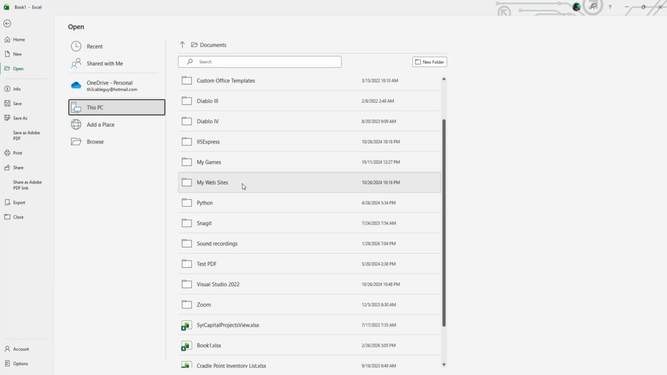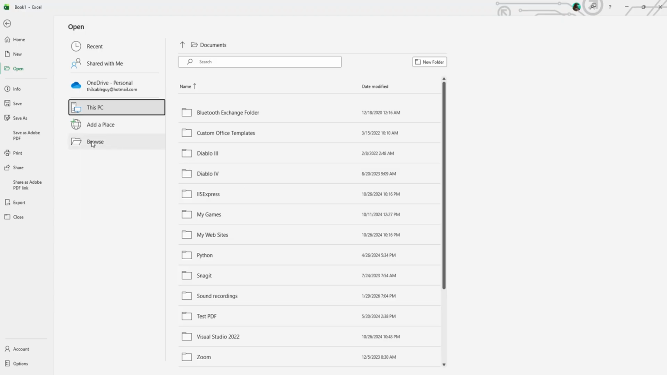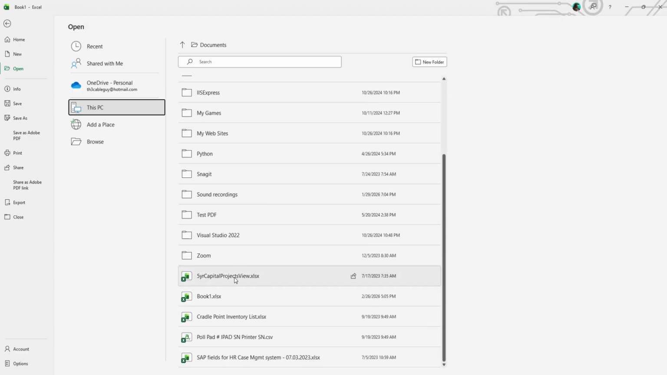If you don't see it here, you can actually go ahead and select This PC. Then you can go ahead and cycle through the different files on your computer and then try to find it. You can also click Browse, which will allow you to navigate through your files on your computer as well. But let's just say if I come over here to This PC, then this is the document that I'm trying to open. It's called Book 1.